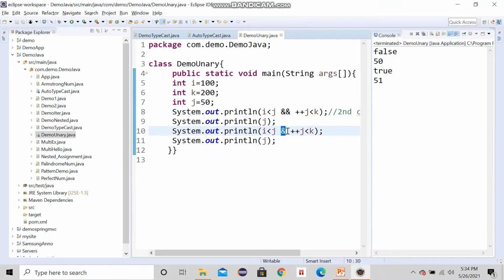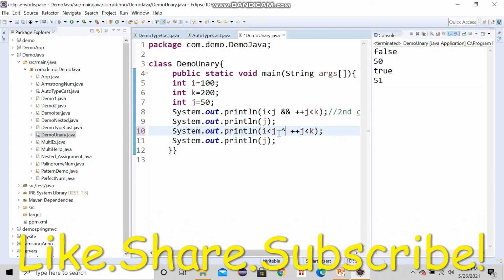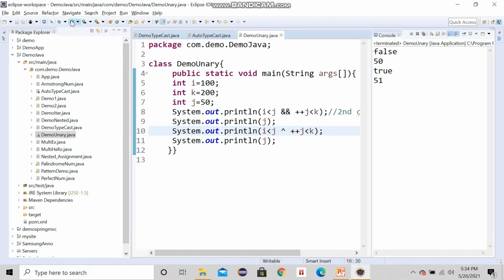That is XOR, that exclusive OR. So here we have the symbol as this one. This is a bitwise operator, and that is exclusive OR, XOR we say sometimes. If we run this, first let me save it and then run. Yes, so here you can see it is true. Previously it was false when we checked bitwise and, and now it is true.